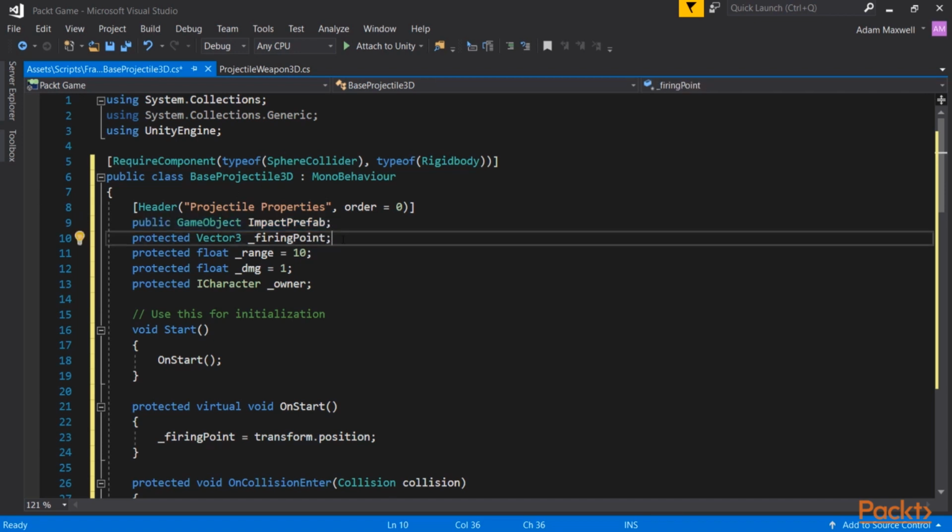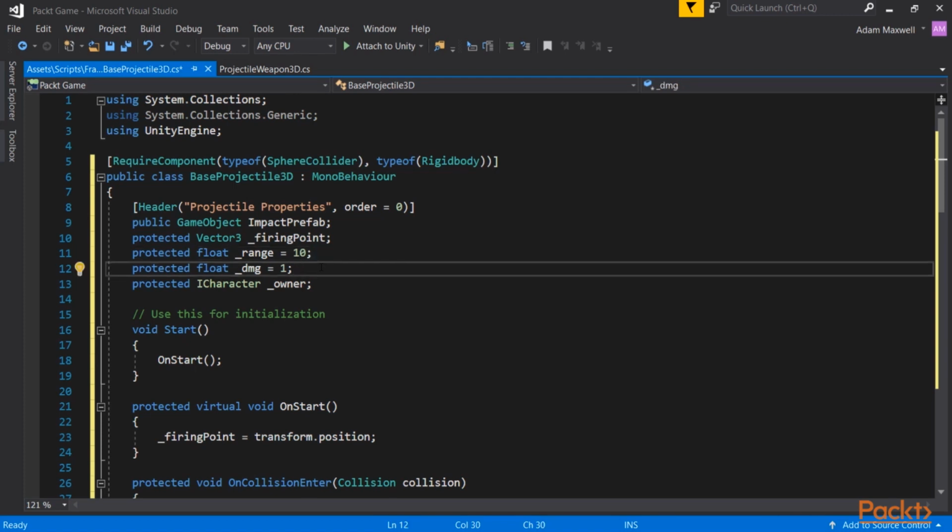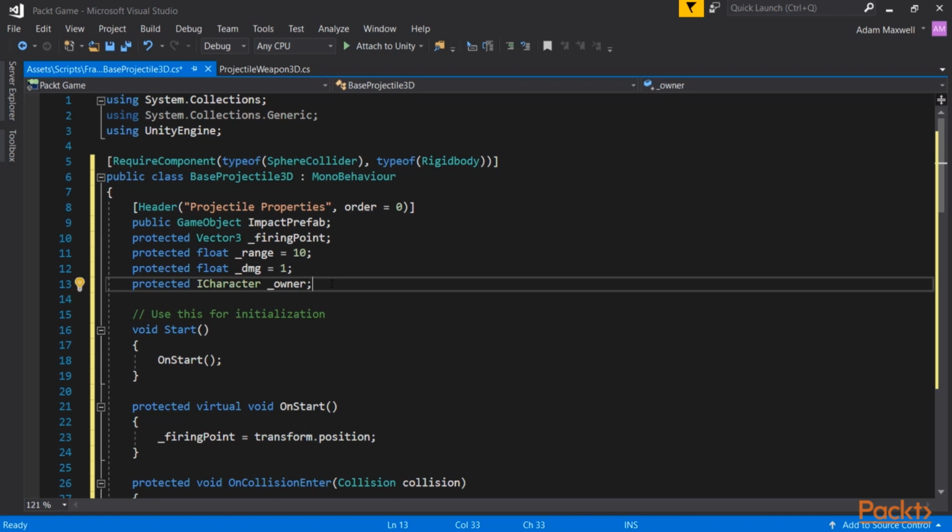The first is our firing point, which is really just a location record for where we originally fired from, which is useful to determine how far we've traveled, followed by the actual range we're allowed to travel, and the amount of damage that the projectile does when it hits its target. And then finally, a reference to the owner of the projectile so that the system knows who dealt the damage this projectile caused.